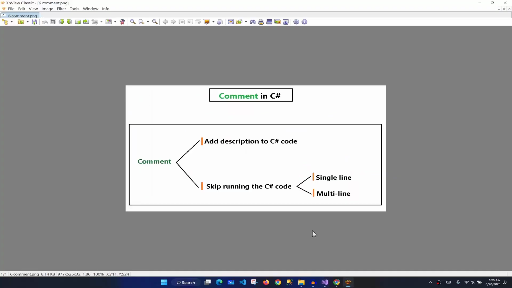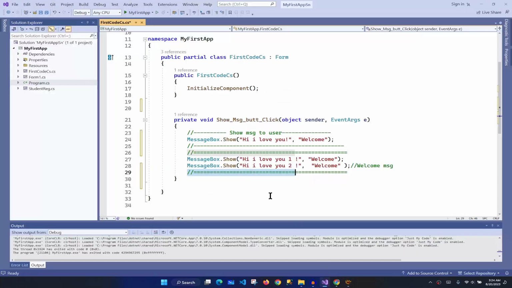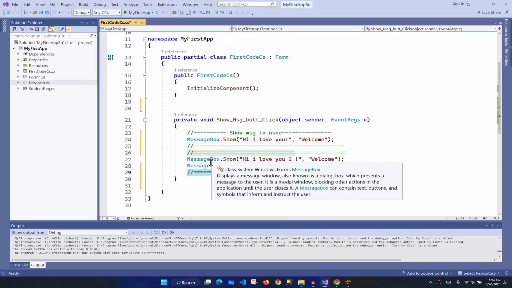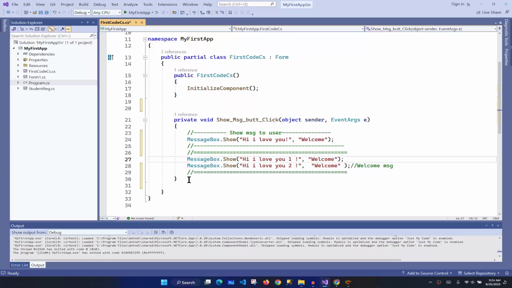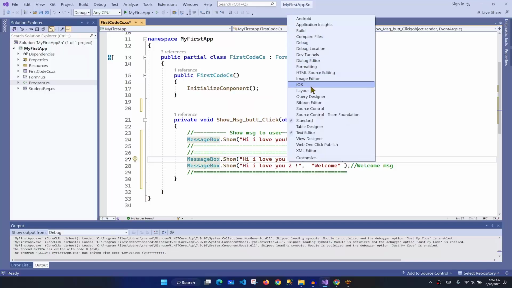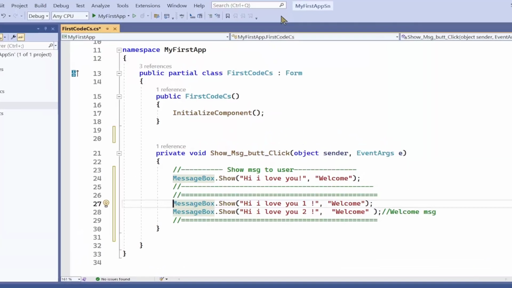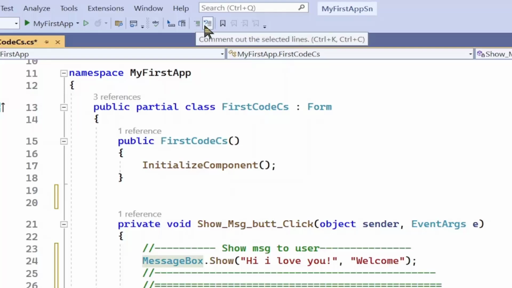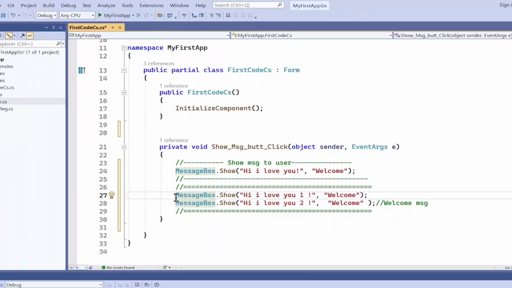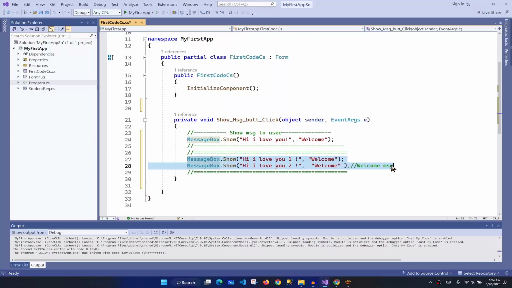And if I take a look over here, in the next one is skip running the C# code, single line or multi-line. So suppose I don't want to show both of these message boxes to the user. I can easily come over here and add some comment like this. Or I can come to the toolbox over here and add the text editor and check this checkbox. Come over here and select this one, comment and uncomment. So let's select both of this like this and comment them easily and quickly.